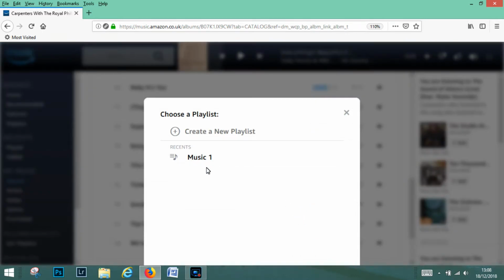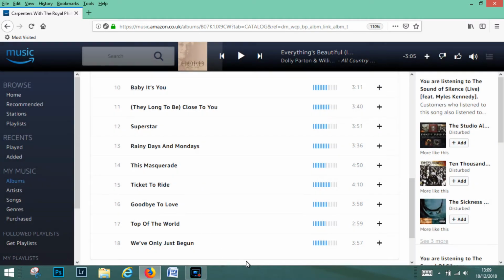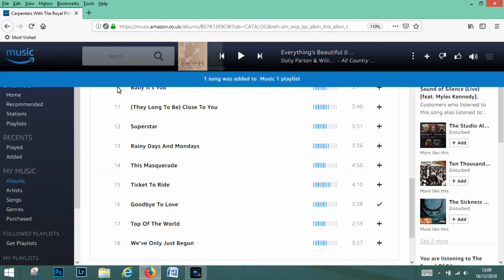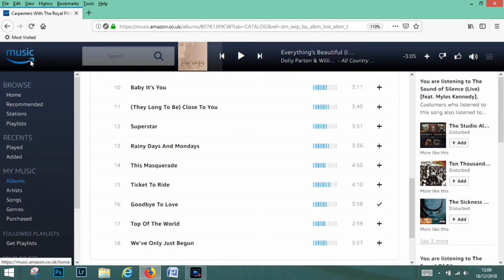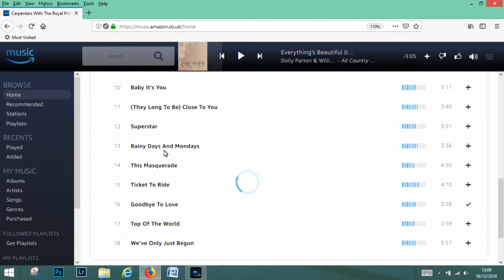Yeah, this is something here. It's asking you if you want to create a new playlist. Obviously, for different genres, you'll choose different playlists, etc. But we'll just keep this one at the moment. So we'll click on Music 1 again, and you'll see a little cogwheel working there, but it should be quicker. There you go.